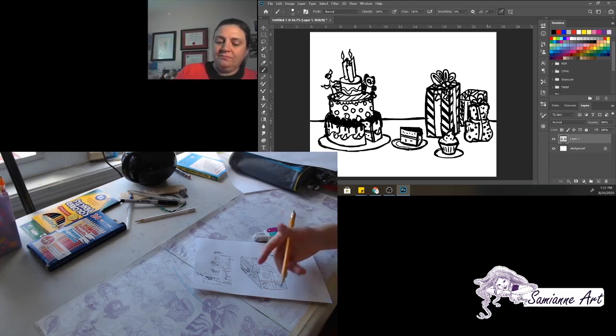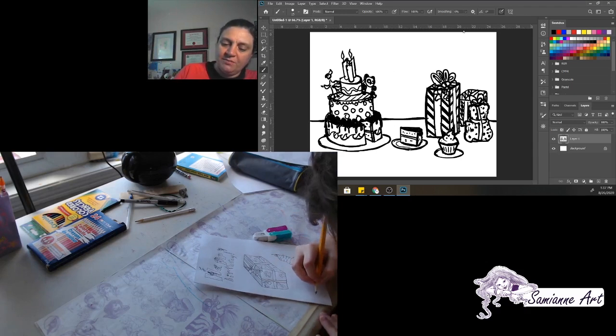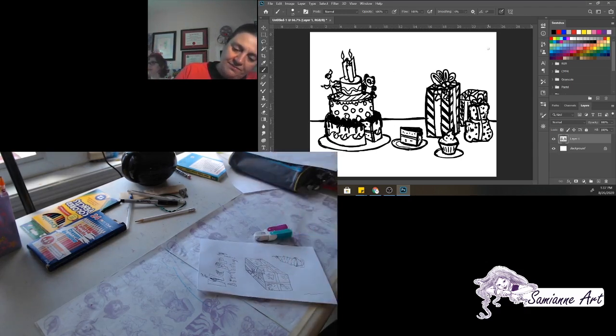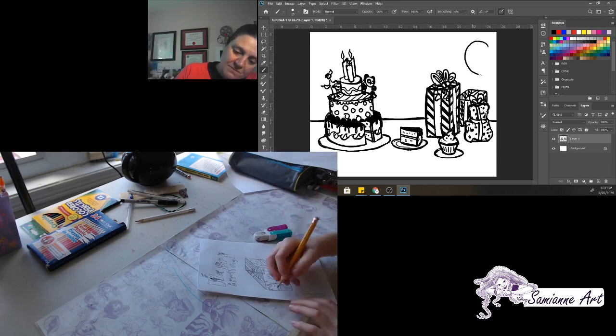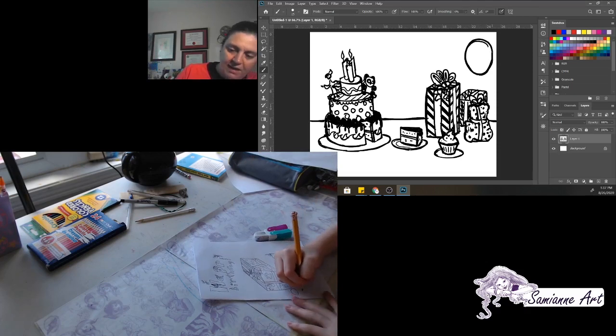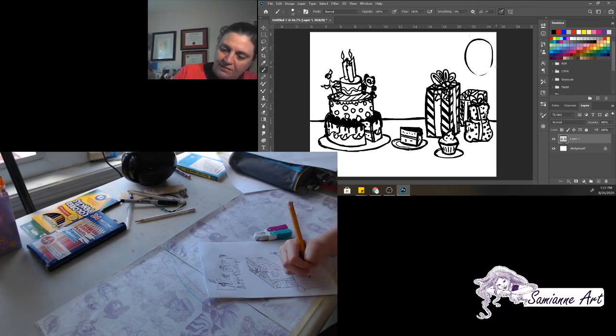Oh, I know what I'm going to draw. So I'm going to draw some balloons here. Balloons are pretty easy. They're just squiggly lines and a circle. I start with a big oval. Like an egg. Kind of like we do our heads.